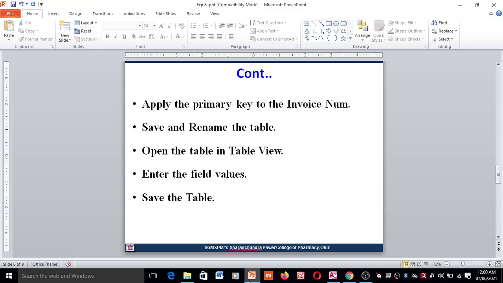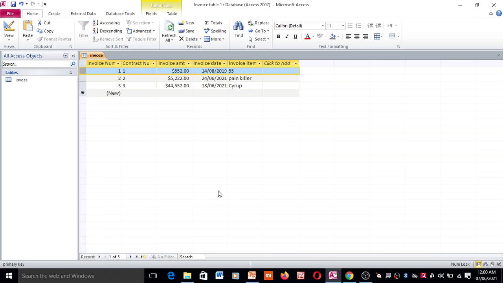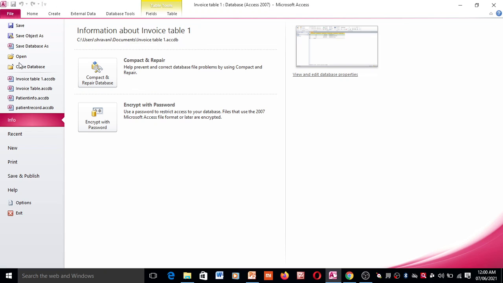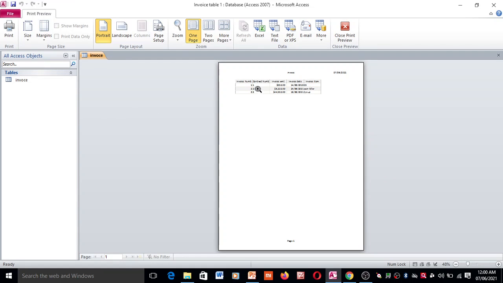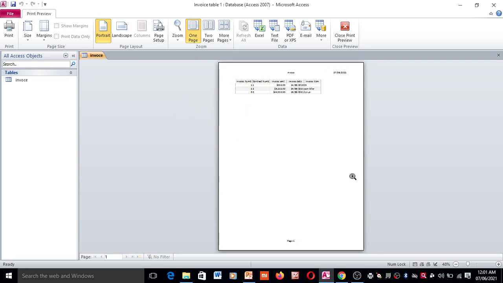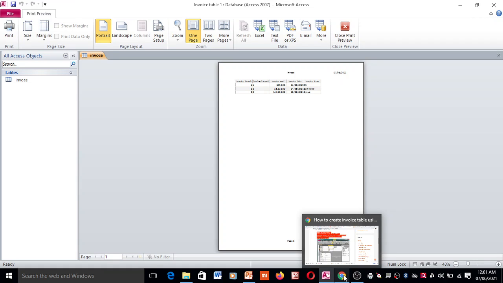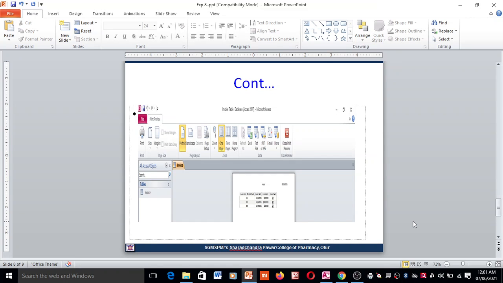Now see, this is the procedure we have done over here. Then preview and print the invoice. It means you have to see a preview of this invoice bill, and you can print this invoice also. For this, go to File, there is a Print option. Click on Print and click on Print Preview. Here you can see your printed invoice is in front of you. Now you can print this invoice also. This way you can print your invoice.